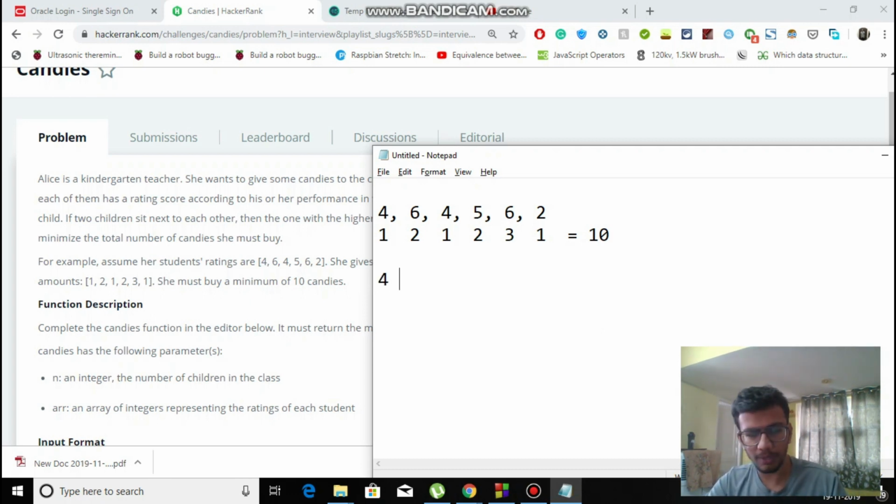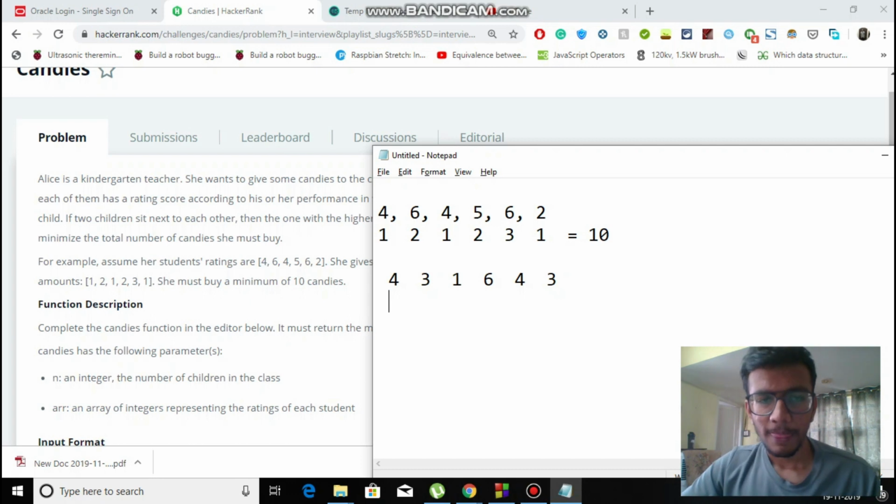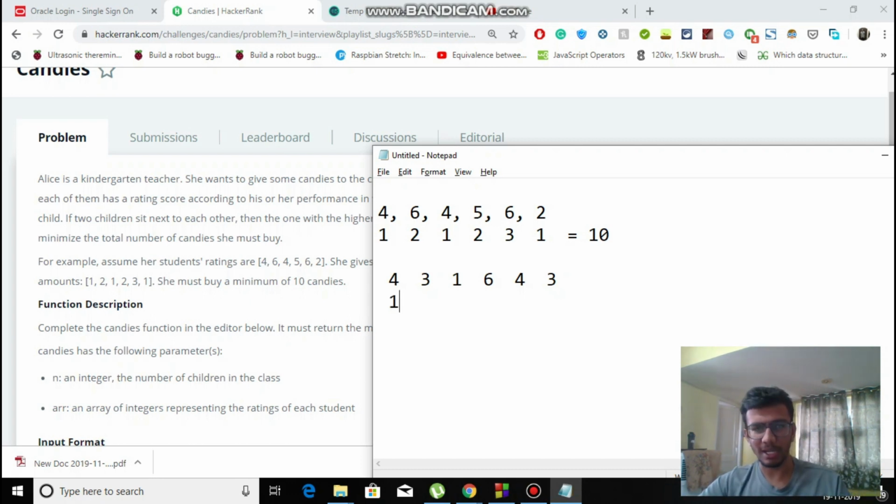Okay, so there is 4, there is 3, there is 1, 6, 4, and 3. Now these are the marks. Now let's assume that the first student is getting 1 candy. Let me just properly format it so that it's easier to understand. Okay, nice. So I have given him 1 candy. Let's start with 1. So he is bringing 1 candy.